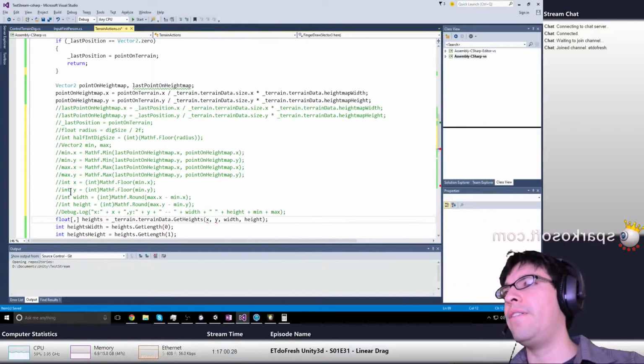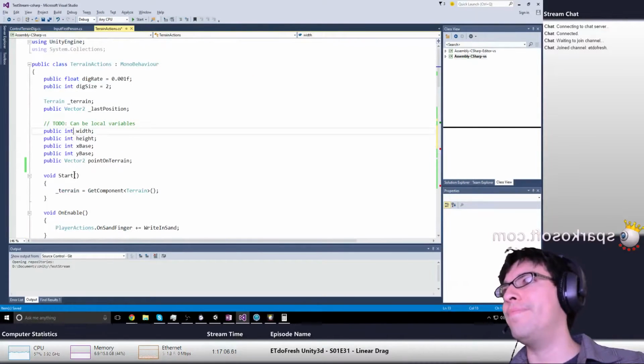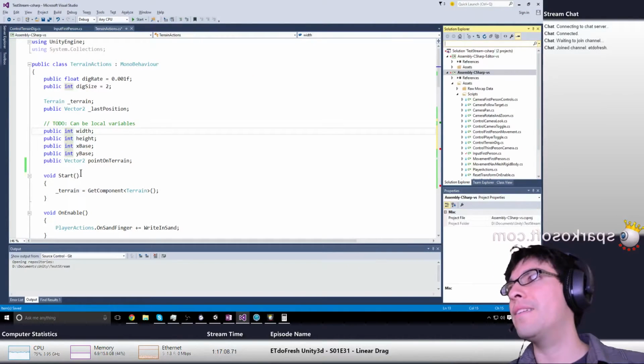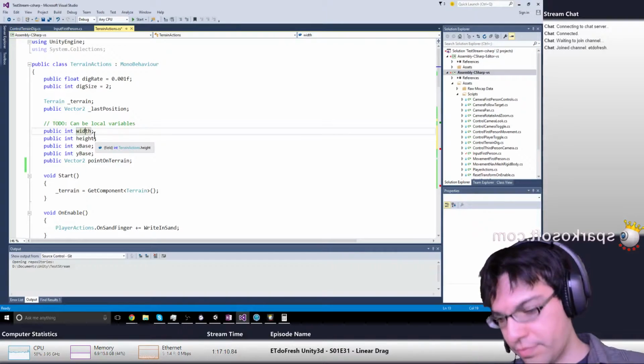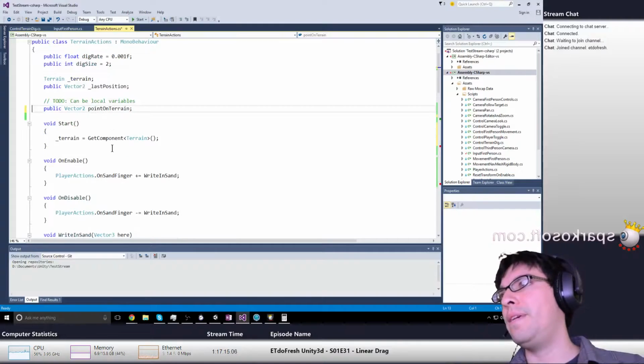Just for now, if you do not mind. Wait, where are you getting width and height? Oh, width and height are also public. We don't need you guys. Oops. We don't need a width, a height, x base, or y base. All that stuff can be gone.